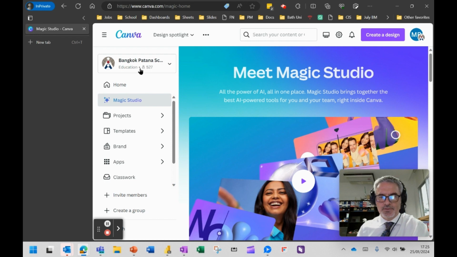Now, we do have a school license, and you can see here that we actually had a limit of 500, but now we've extended that limit. I just wanted to advertise the fact that you can join Canva, all students and all staff.